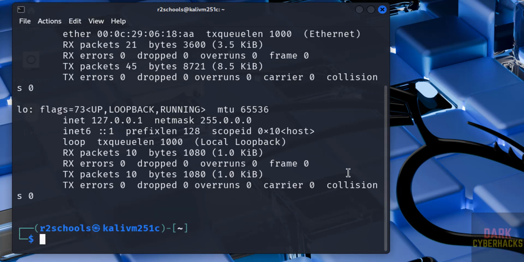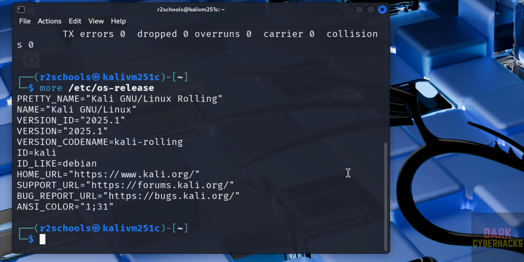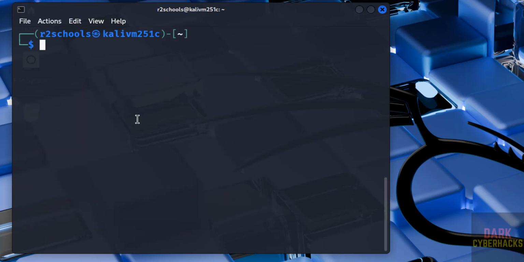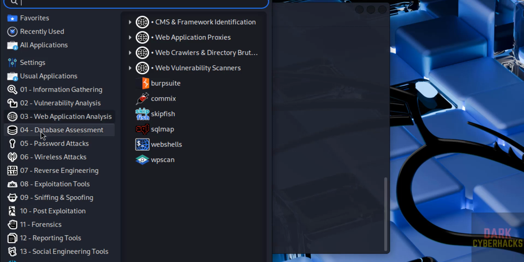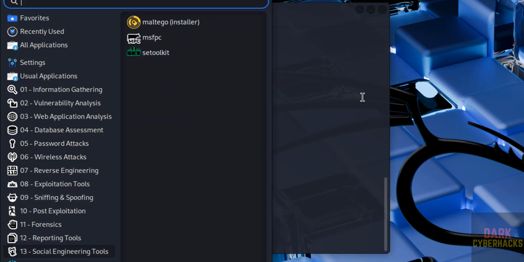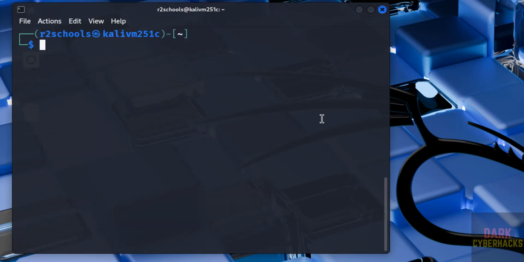Okay, now verify the version that we have installed, more /etc/os-release. See, we have installed Kali Linux 2025.1. Okay, Control A, the first. Okay, and if you go to menu, see here we have the different sections like information gathering, vulnerability analysis, web application analysis, database assessment, etc.